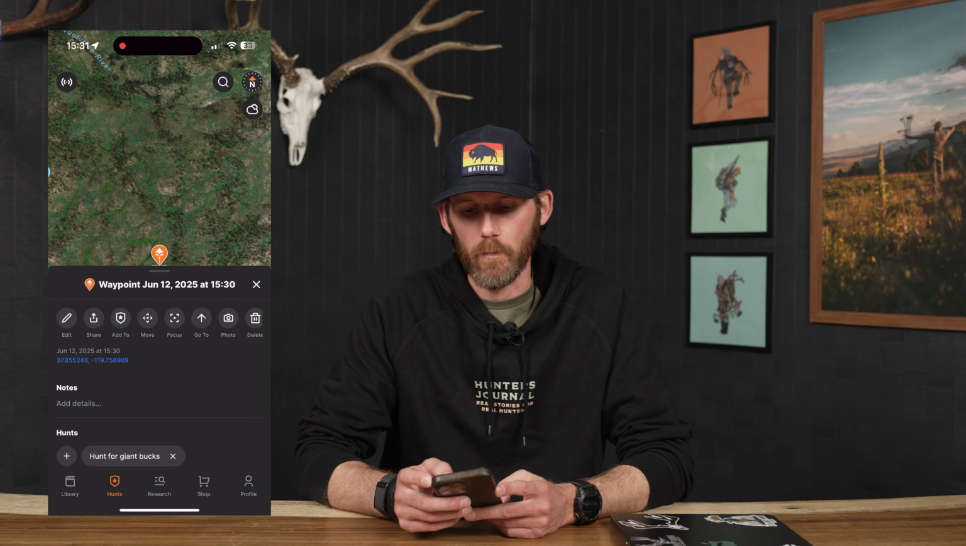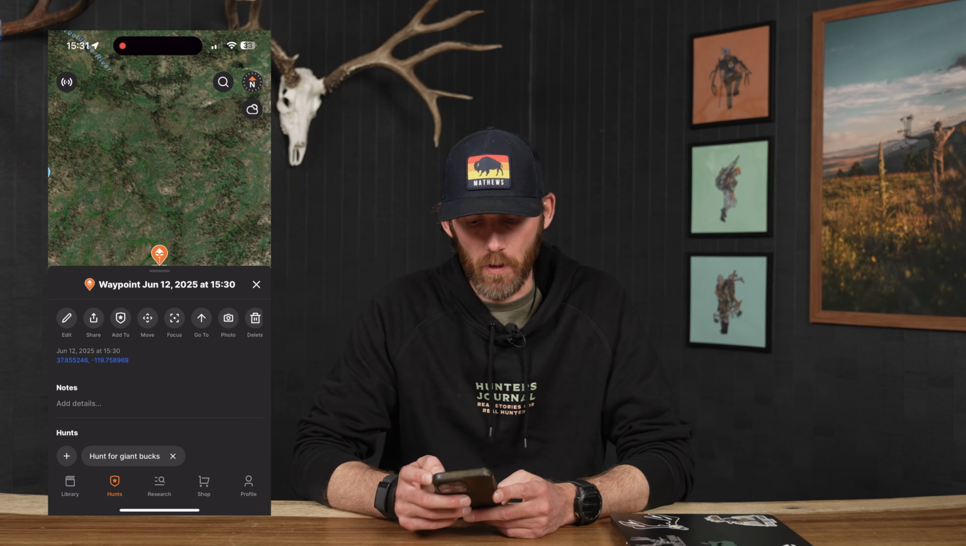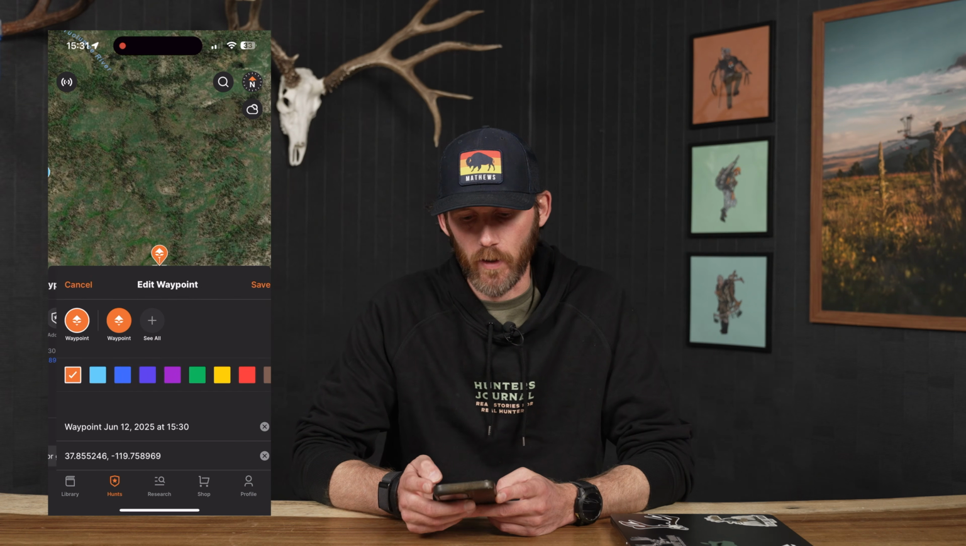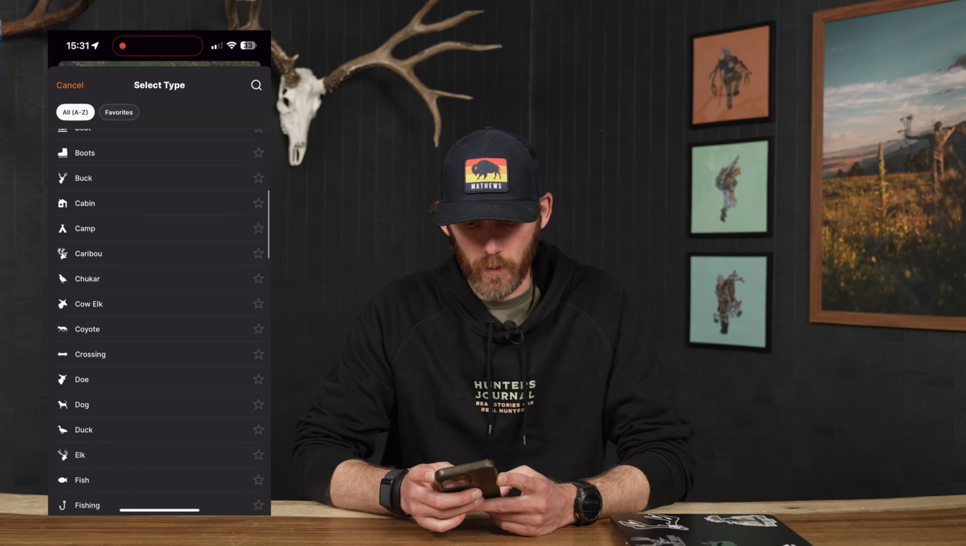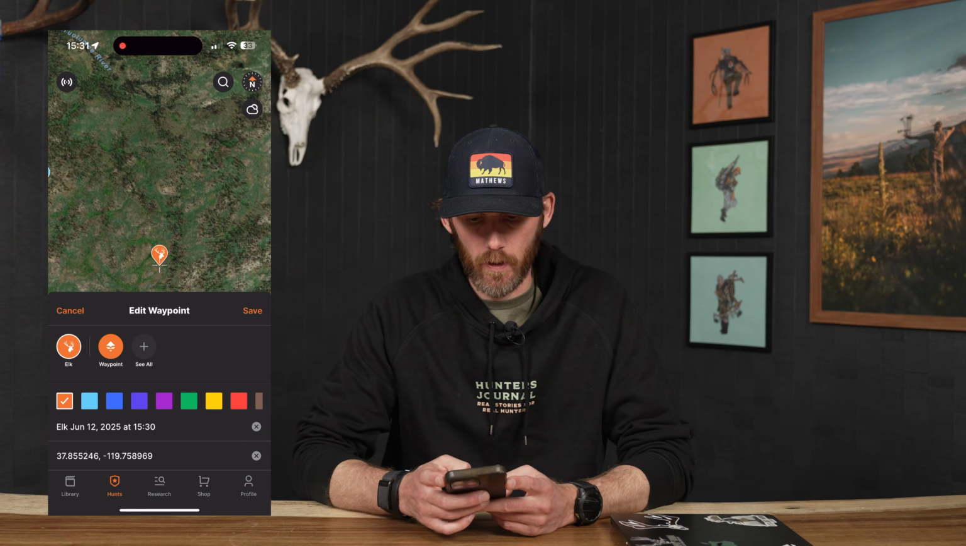This was a spot where, let's just say I saw an absolutely giant bull elk. I want to click this edit button over here on the left. I want to click see all because I want to change that waypoint icon. We're going to scroll down here to elk. We're going to tap on it.